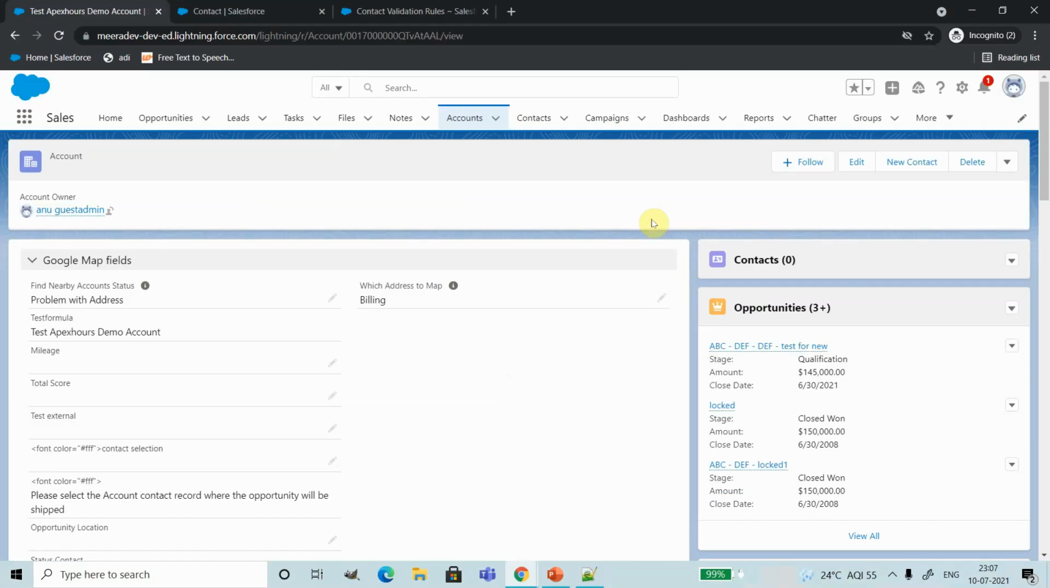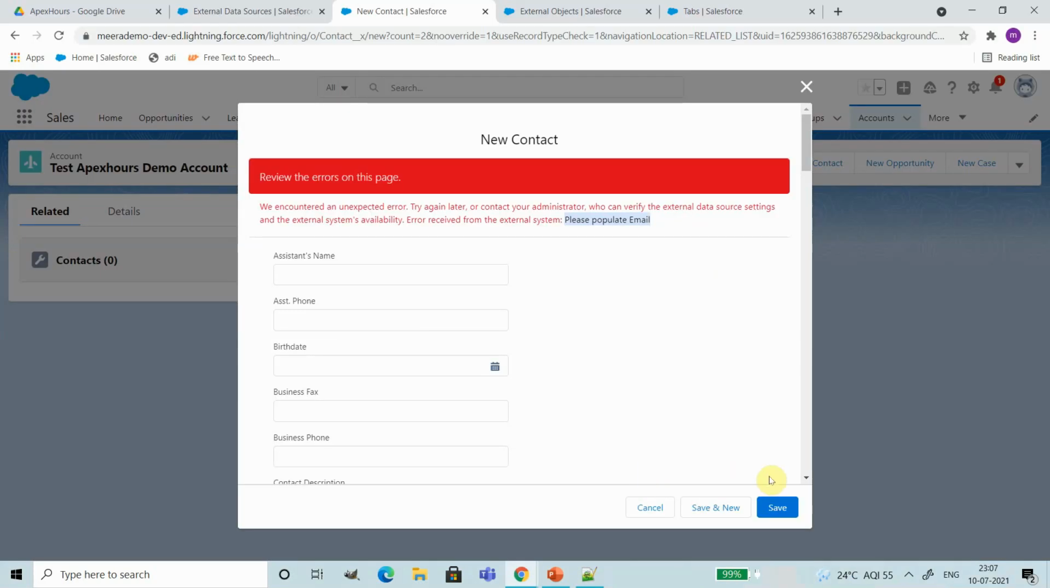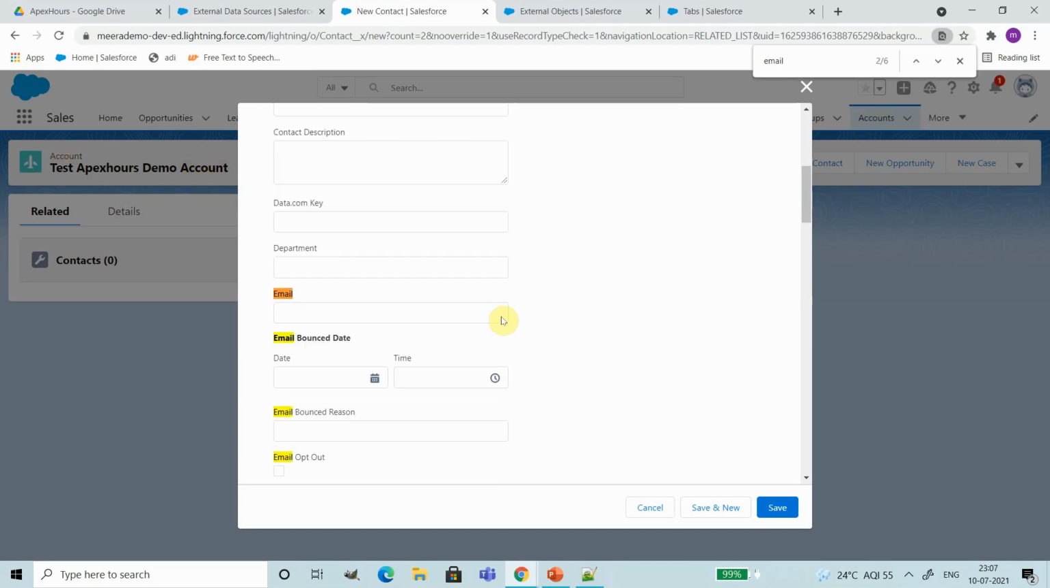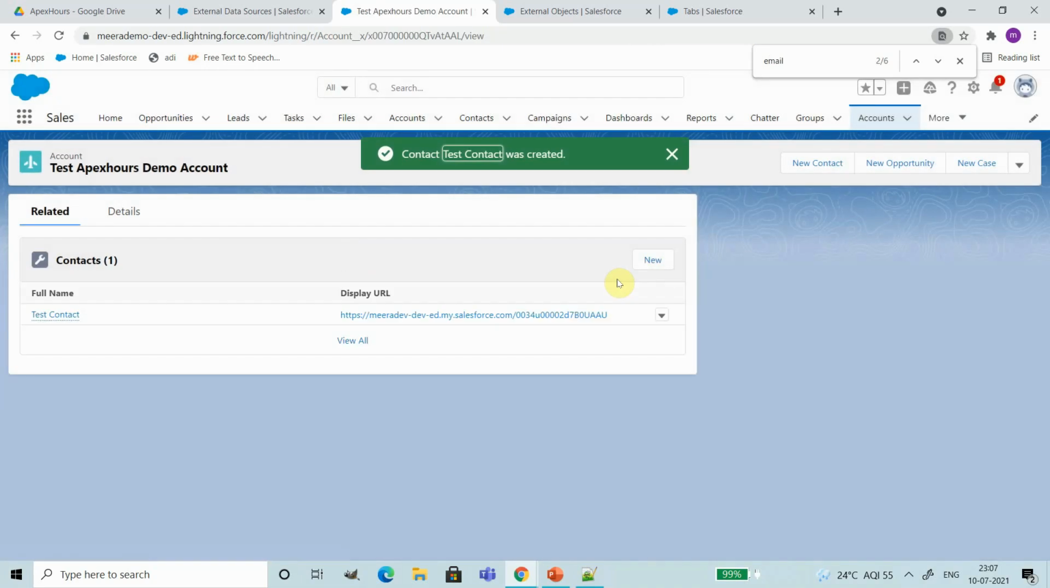I think we have got a validation rule in the external system. Yes, we have got a validation rule in the external system. You can see even that is getting fired in our environment, which is really good. So let me populate an email and save this record. Now the contact got saved successfully, and this is saved internally in our current environment.